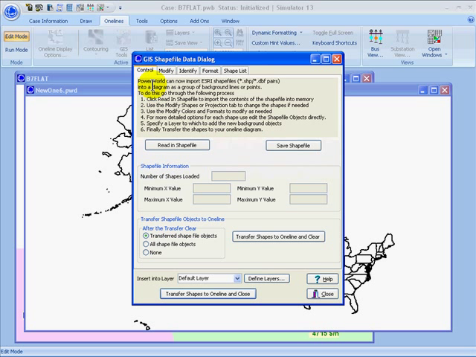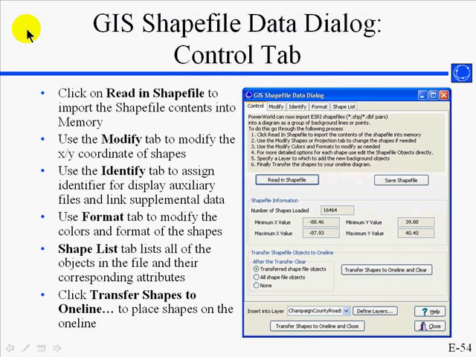This menu has several tabs that you can step through in order to format your GIS data. The first tab, the Control tab, allows us to read in our shapefile, while the Modify tab allows us to modify the coordinates. The Identity tab allows us to assign some identifiers for our display auxiliary files and also some links to supplemental data.